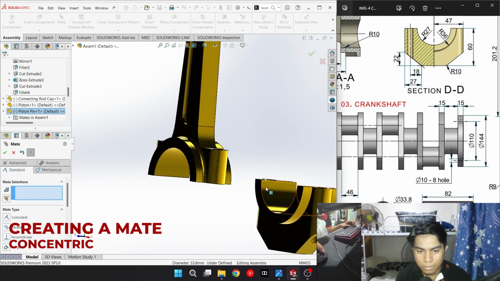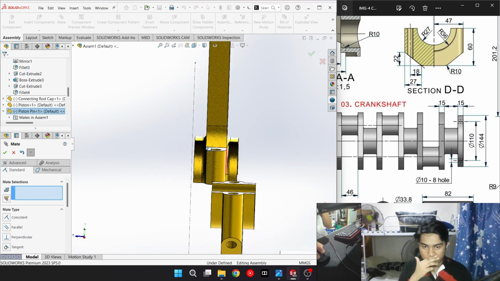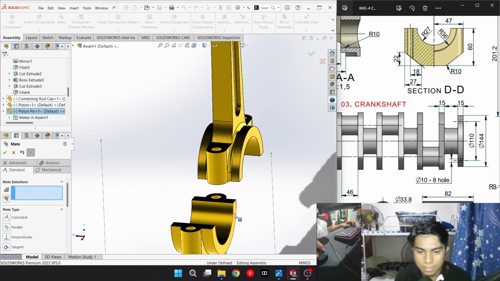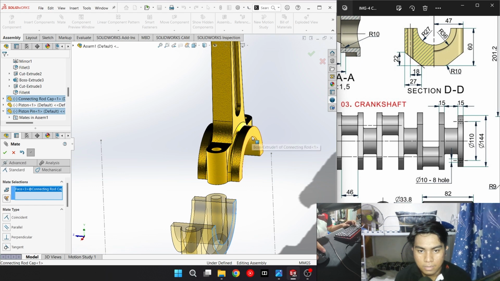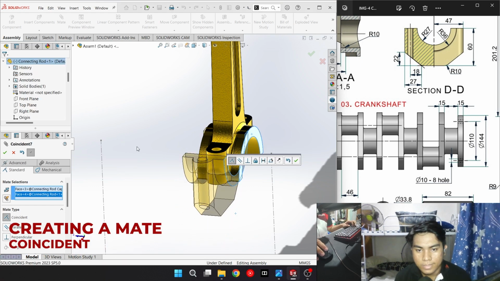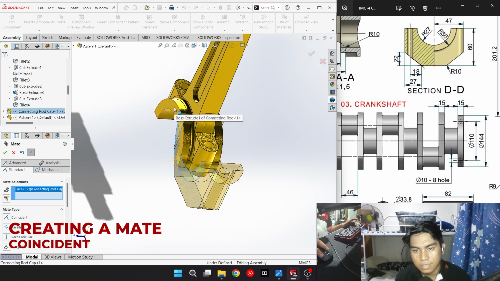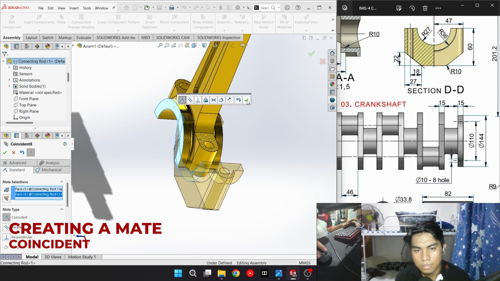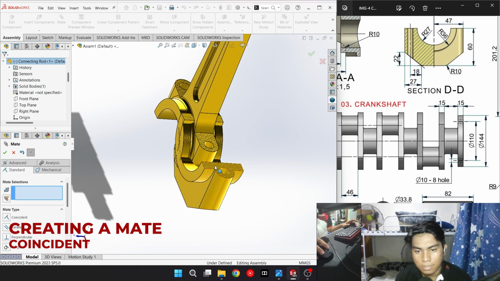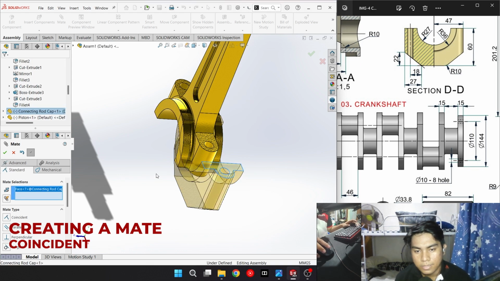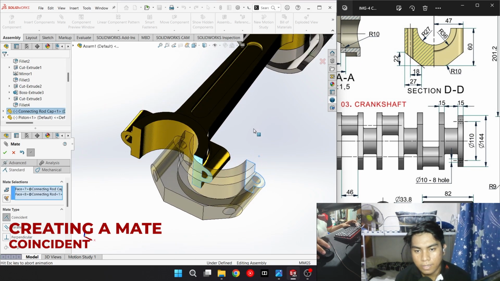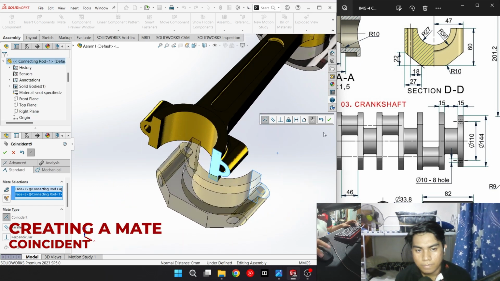Next, we'll assemble these two. So to do that, click this face and this face, then it will snap and create a coincident relation. Click check. This part and this part. Check. Then let's snap this part to the bottom side of this part. Click check.